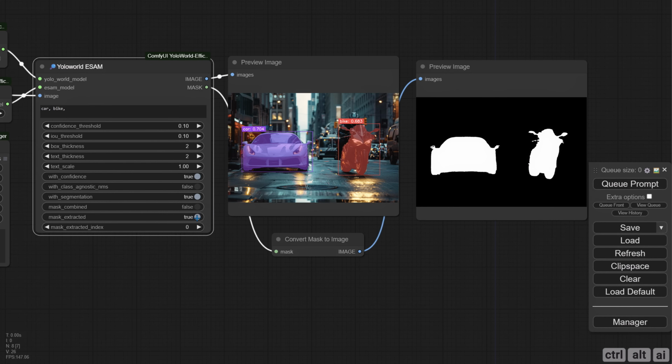So, if I want to pass off only the car, I will enable mask extracted and select 0 in the mask extracted index value. To select the bike, change the index value to 1.